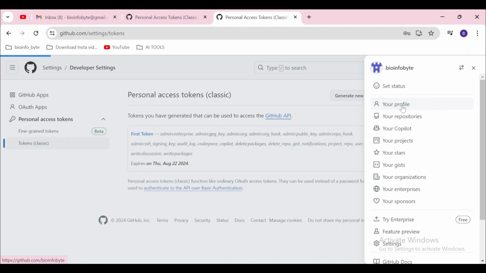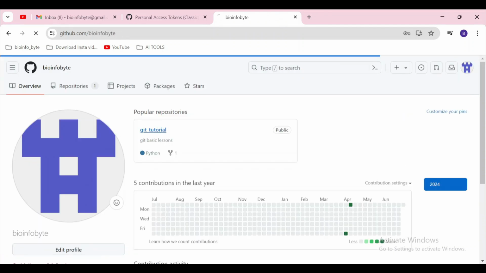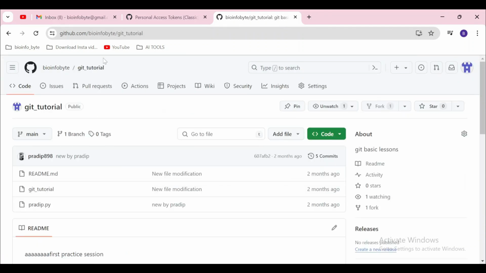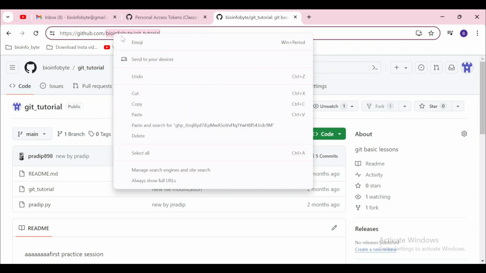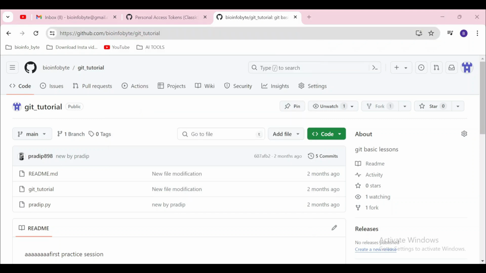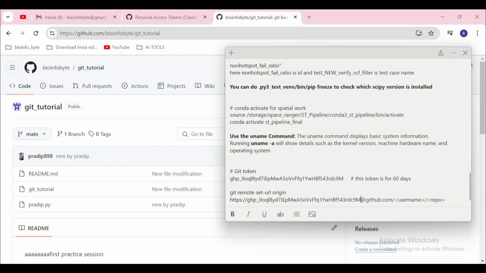So I can simply go to my profile and go to my repository, and I can see my user ID is Bioinformatics and the repository is Git tutorial. So I can simply copy this information, and then going to this notes part, I need to change the username and the repository. So I can simply press backspace and paste it. Now we have filled in all the information. Now we are going to use the token for this user ID and this repository, and I will have all the access.